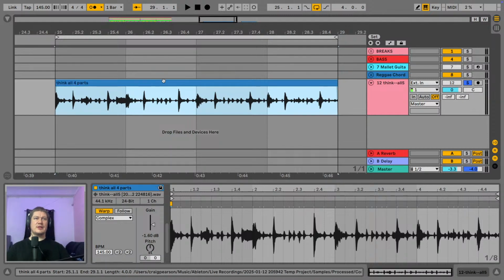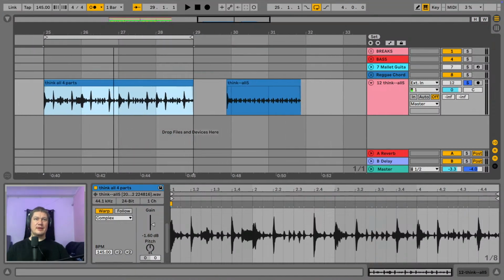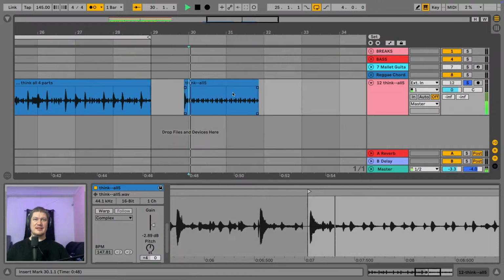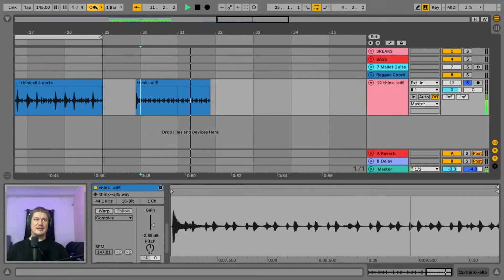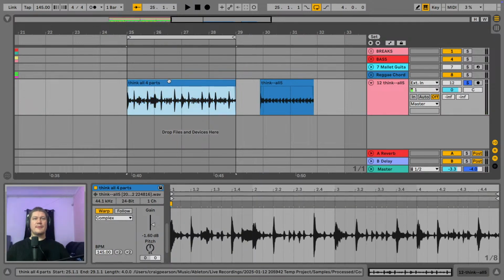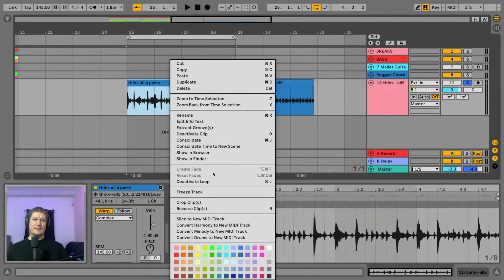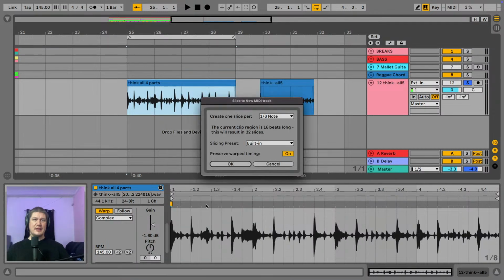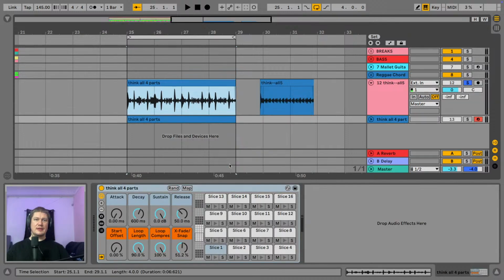The reason it's all 4 is because you may remember that part 5 is actually this, which we may use at some point, but not right now. So with these 4 parts, what I'm going to do is right click, slice to a new MIDI track, make sure it's on 8th notes, and let's go.